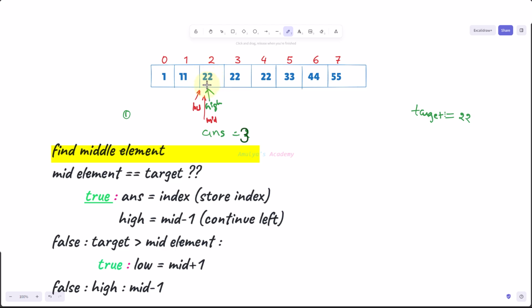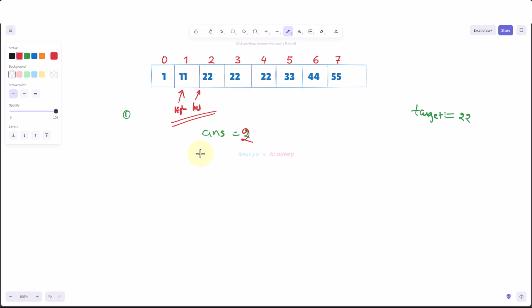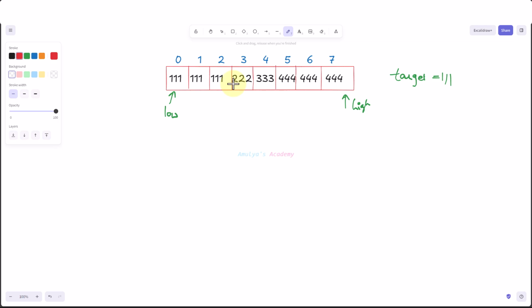Compare this middle element with the target element. 22 is equal to 22. True. It is true. So now we found another target element. So we need to update this index. We need to store this index now. Here again we need to check in the left side. High becomes mid minus 1. But here low is greater than high. So we need to stop the binary search. So the answer is 2.